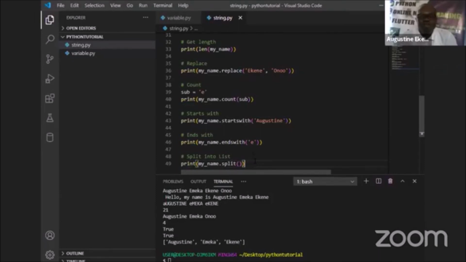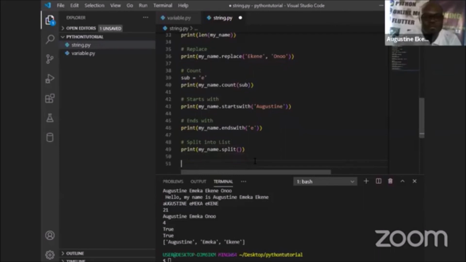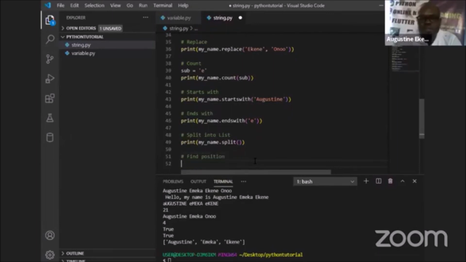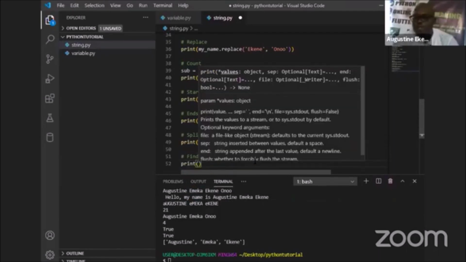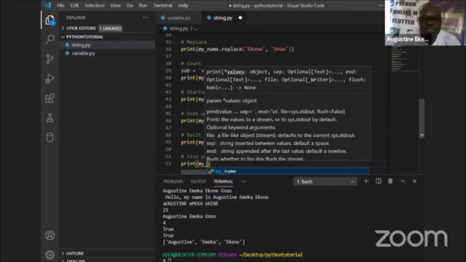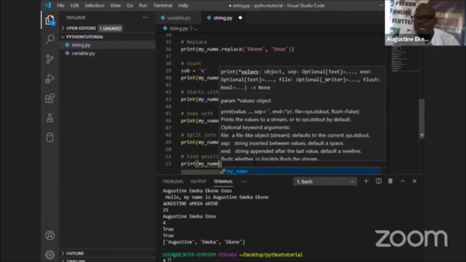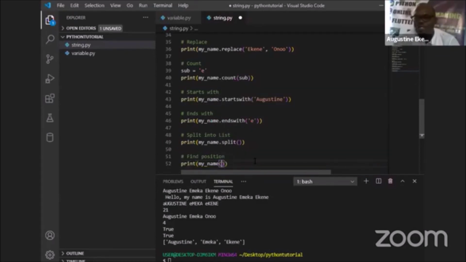You can also find the position of something. So let's look at that. If we want to find the position of a given character, that's what we're going to do now. So to do that, let's print it out so that we can see it. I normally put print because I want to print out what I'm doing. So I say my name, which is the string we are considering, then I say dot find, which is the method. So inside the bracket, what do I want to find in my name?